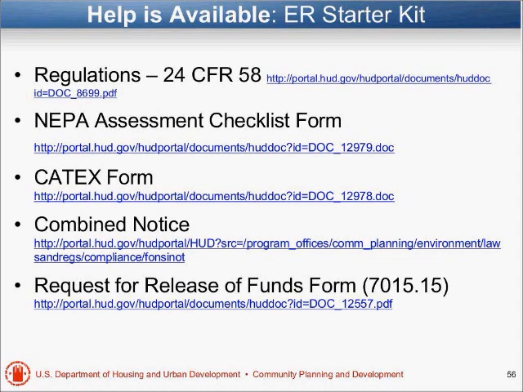Here's the regulations. Here's the 2 forms, one for new construction and substantial rehab, one for moderate rehab. Here's where you get the combined notice.